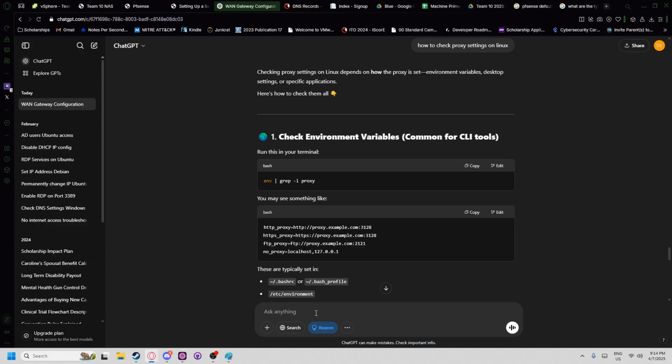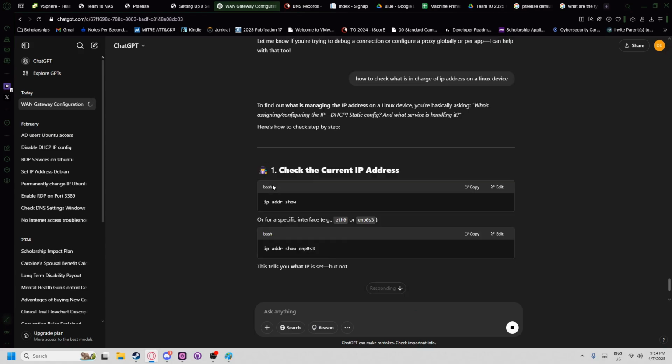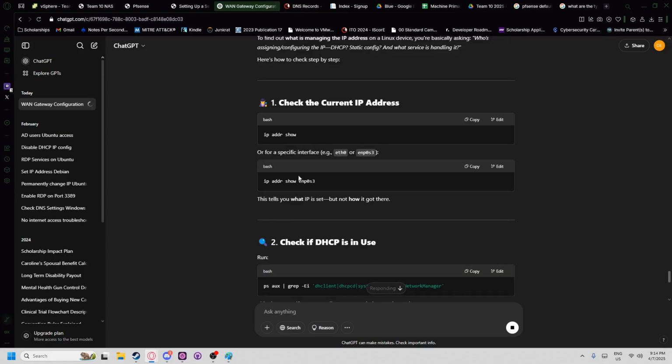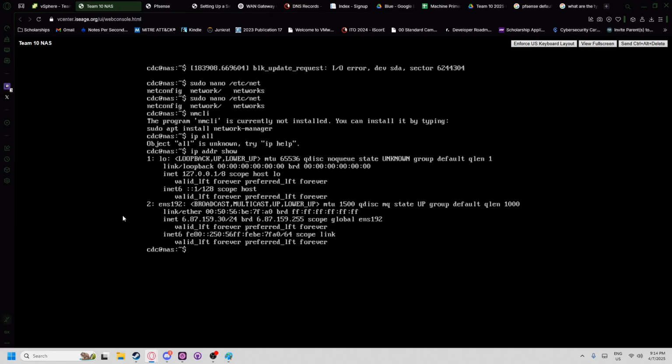So we're going to say, hey, how to check what version of Linux this is, or what is in charge of IP address on a Linux machine. So we want to know what service is actually in charge, so we know what commands we need to run, just so we could set everything correctly. So IP doesn't look like it exists as a command. Oh, no, it does. IP address show.